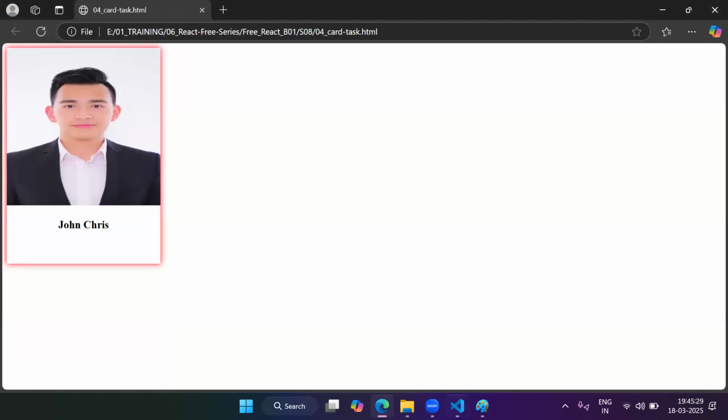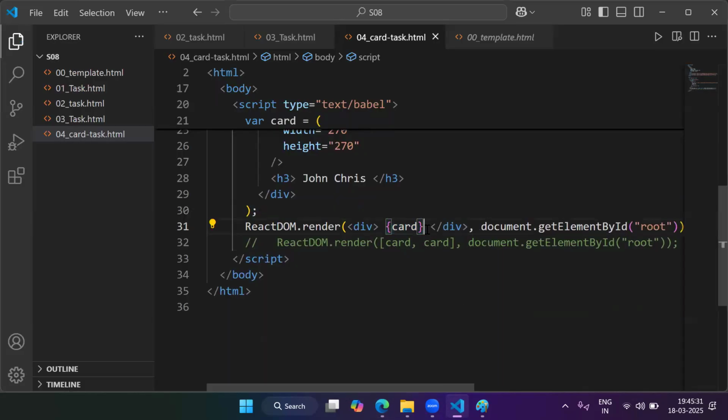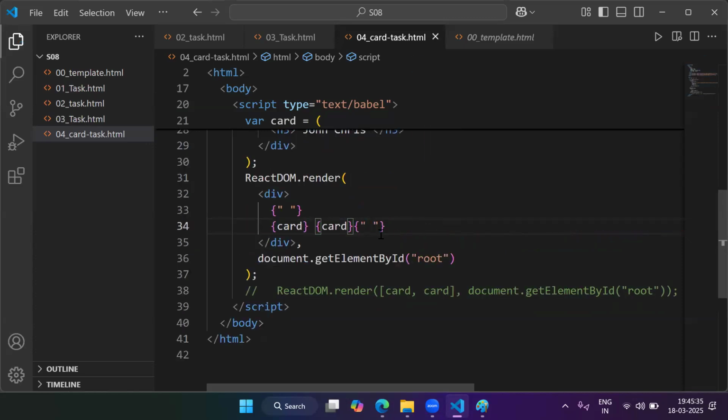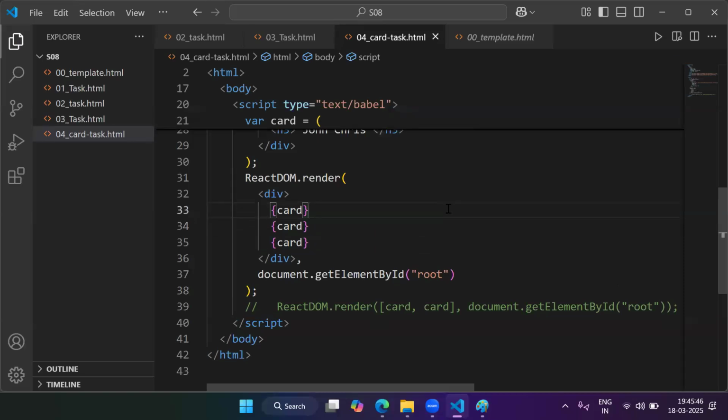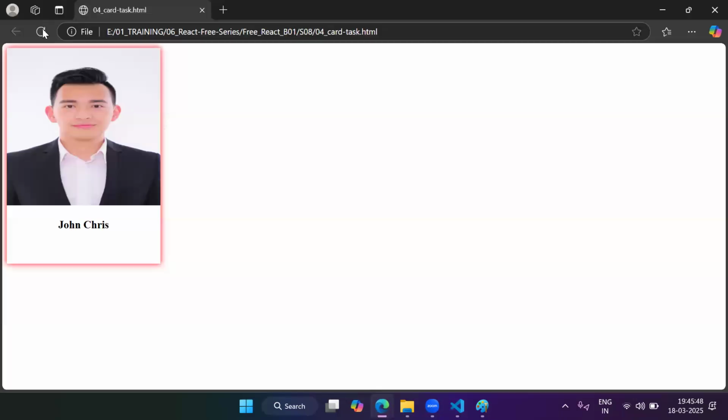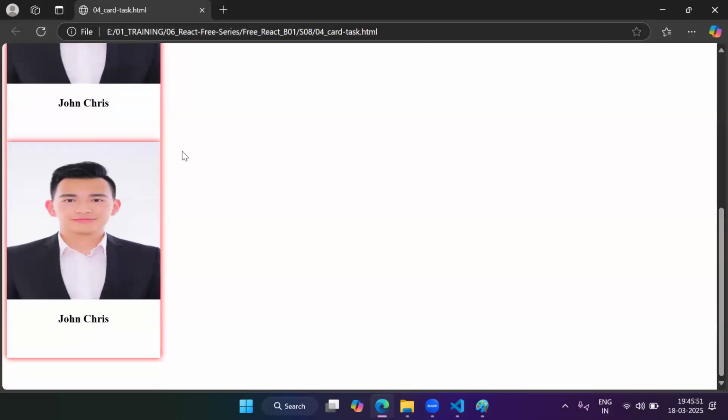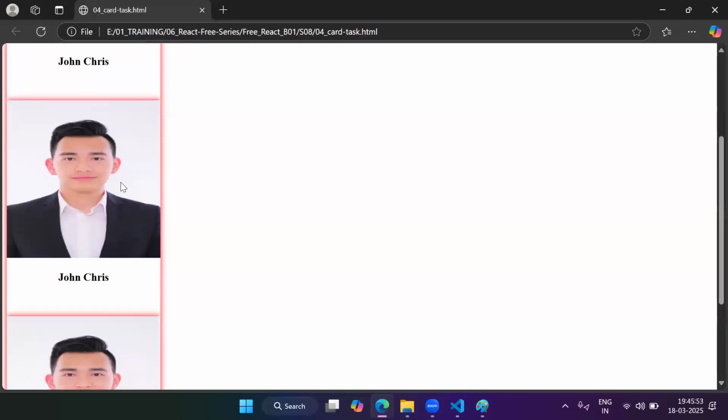I want to add one more time. So what we can do here, I can add one more time. Like this, we can add any number of times. I can add one more card. So totally 3 times I am adding here. Now, if I go back here and refresh, 3 cards will be visible on the screen. 1, 2, 3.